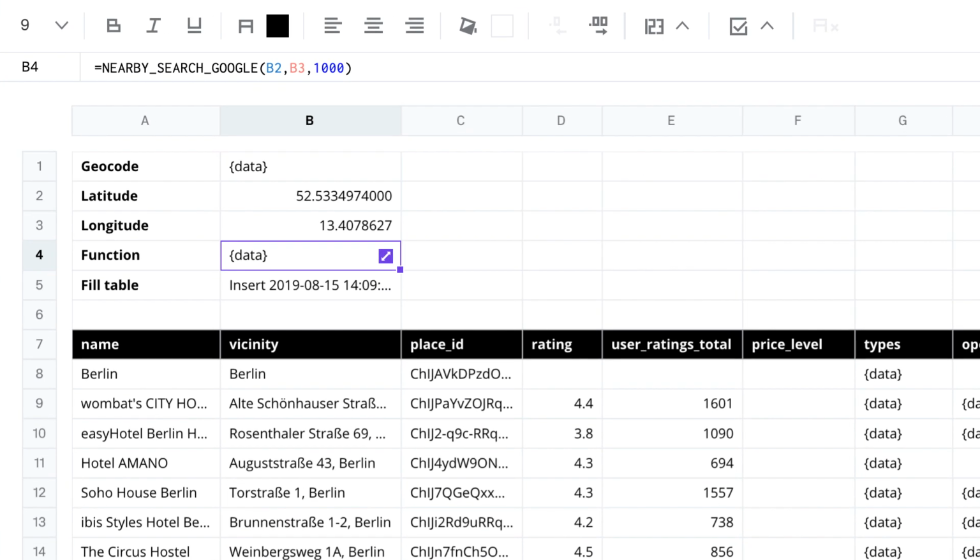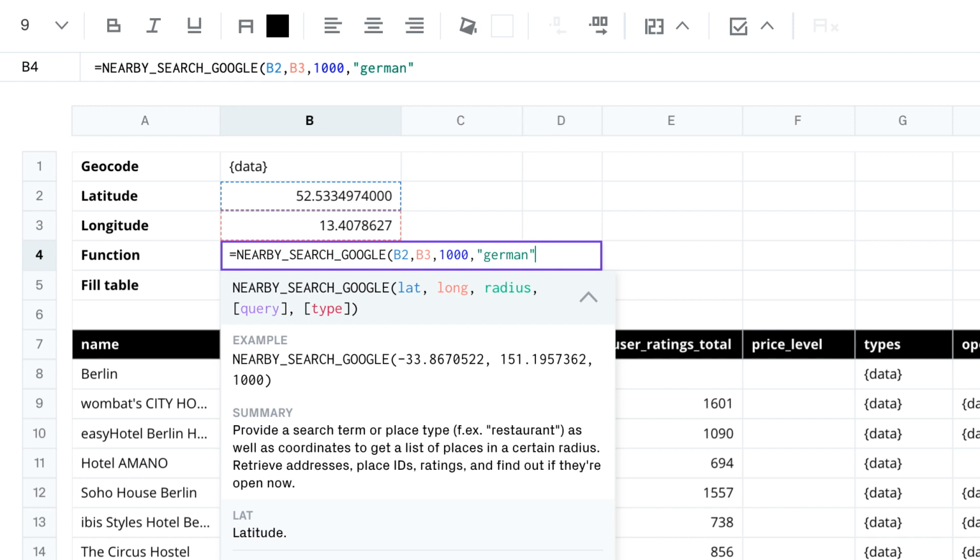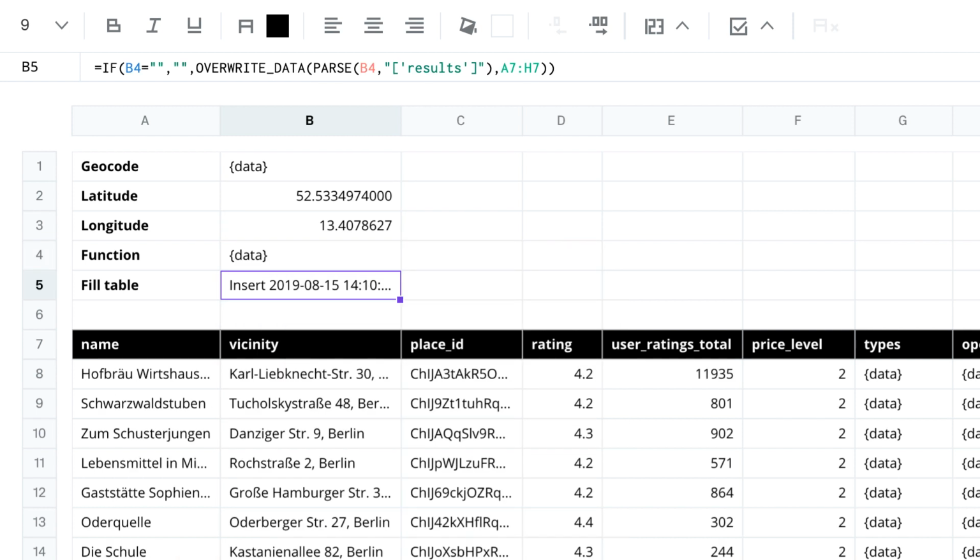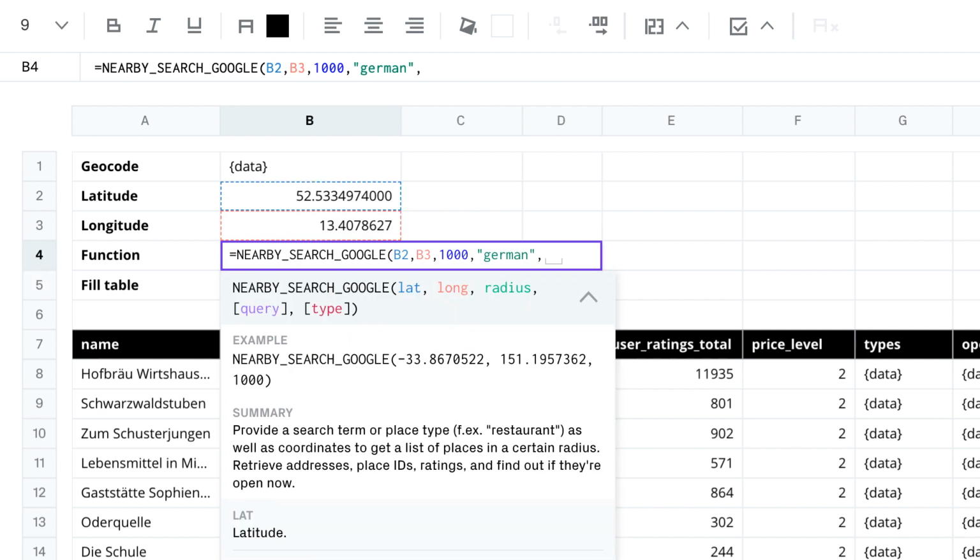You can then narrow down the places search by looking up places by query using different search terms, or by defining the type of places you're looking for, like restaurants, schools, stores, gyms, shopping malls, movie theaters, and more. If you only want to look up places by type in a certain area, you can always skip the query parameter by adding commas and leaving it blank.